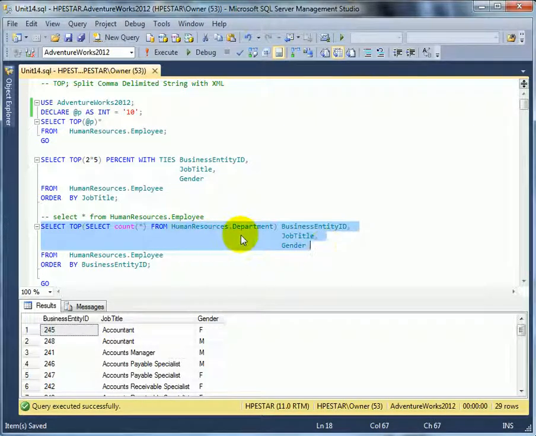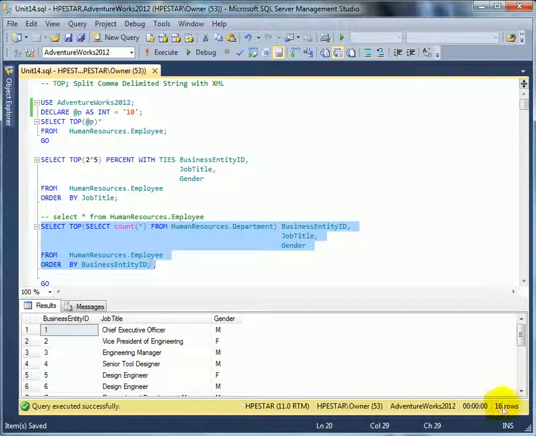We are using a subselect to get the number defined for top to return. So let's execute it. And 16 rows, that means there are 16 rows in the department table.